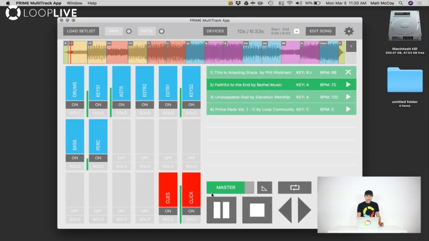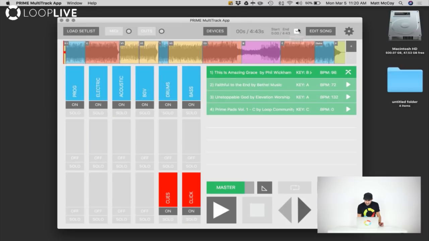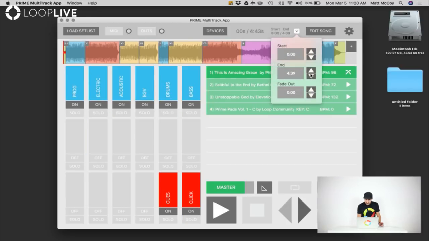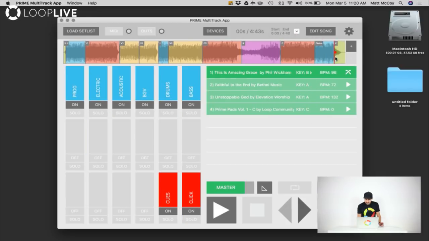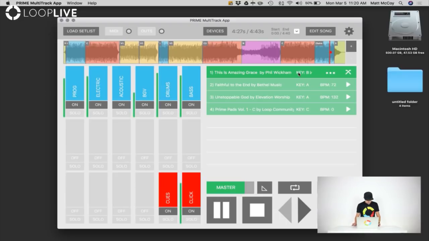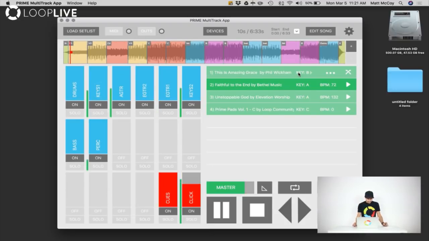Now I might even tighten that up just a little bit. So let's go back to This Is Amazing Grace. I'm going to set the end time to 4:40. And let's just see what happens now, all right? Verse 2, 3, 4. So now it crossfaded the audio right into each other. Pretty awesome.